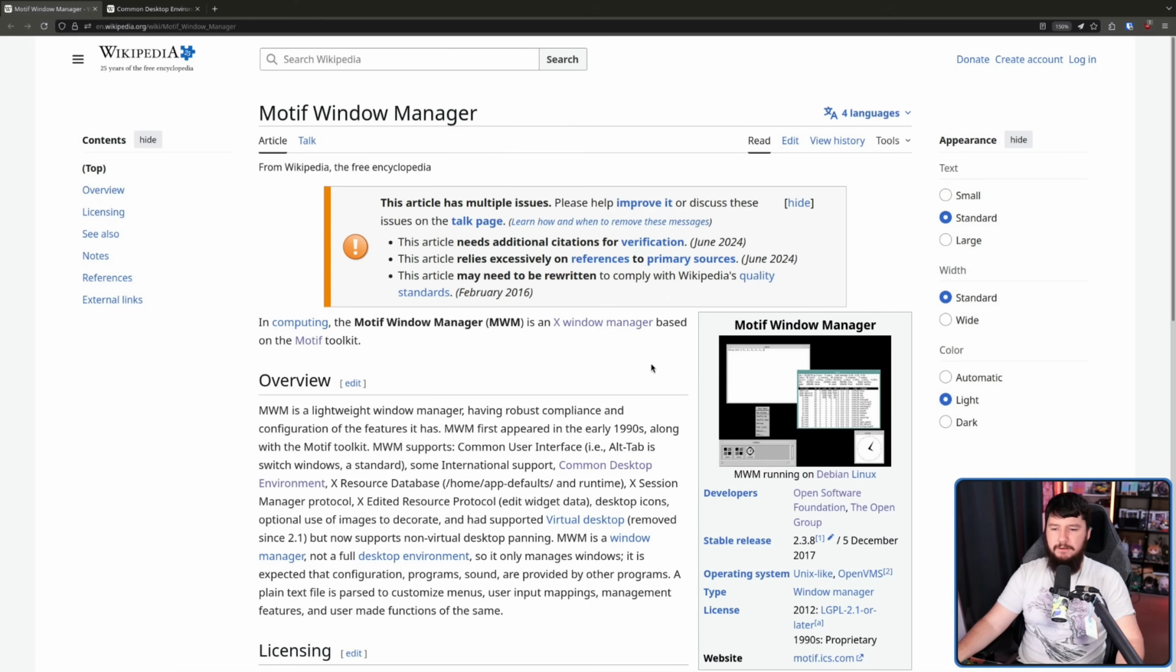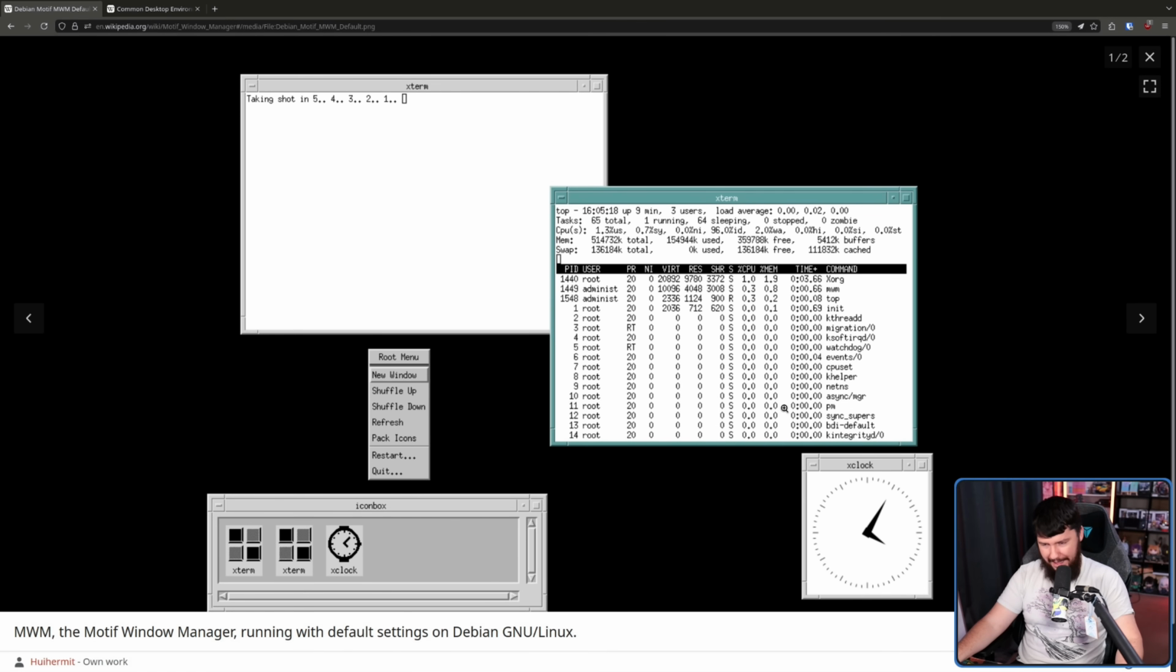Ultimately, they decided on a combination of the look and feel, window manager, and Common User Access compliance from HP and Microsoft's CXI, along with the widget toolkit API and user interface language from DEC's XUI. When we think of Motif, there are two main projects that come to mind, firstly being MWM, the Motif Window Manager.